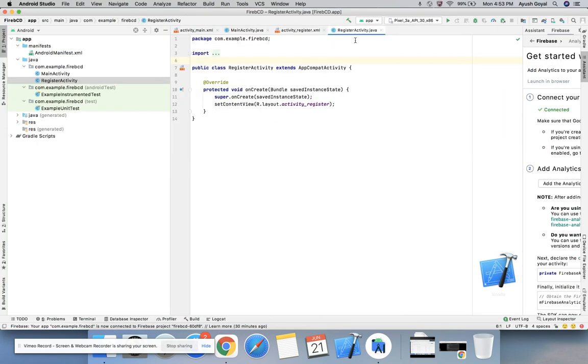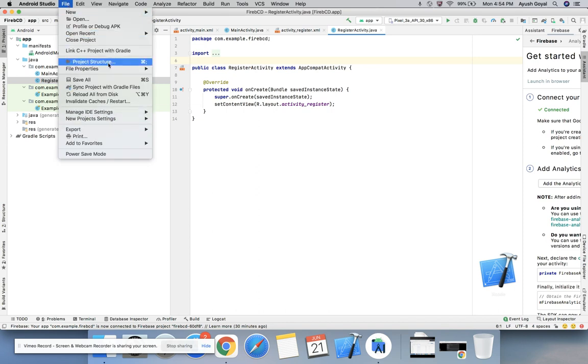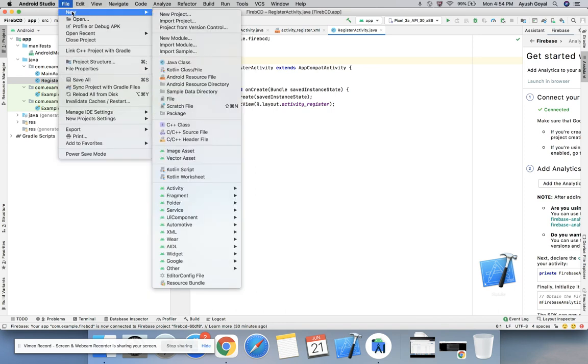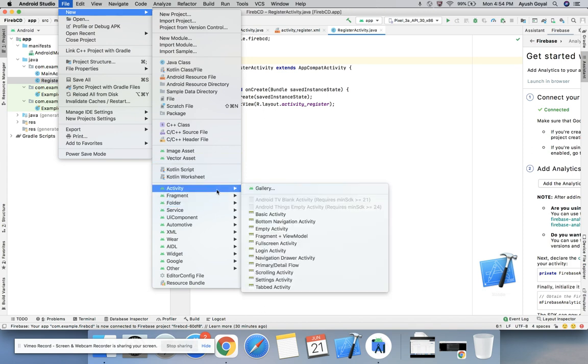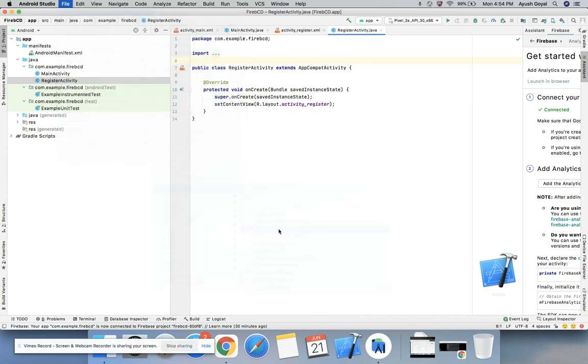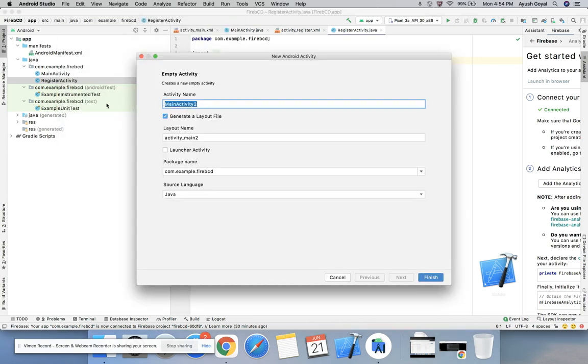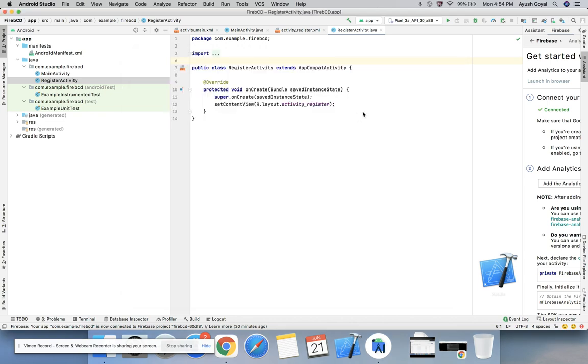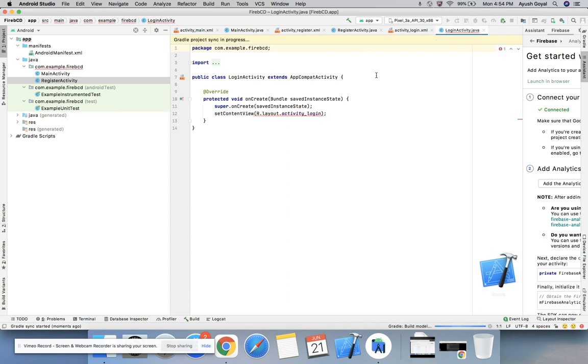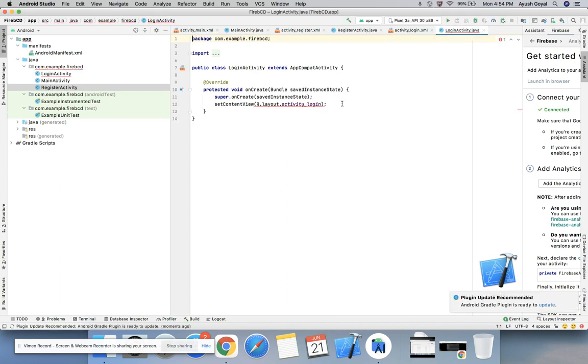Next, the same way we created register activity, let's go to File, New Activity, and create another empty activity. This is for the login button, so we can call it login activity. Generate a layout file, activity name activity underscore login, package name com.example.firebase, source language Java. Click Finish. Now it creates the LoginActivity.java file.